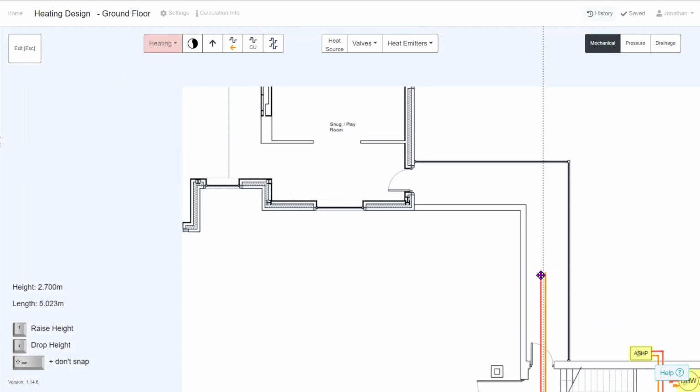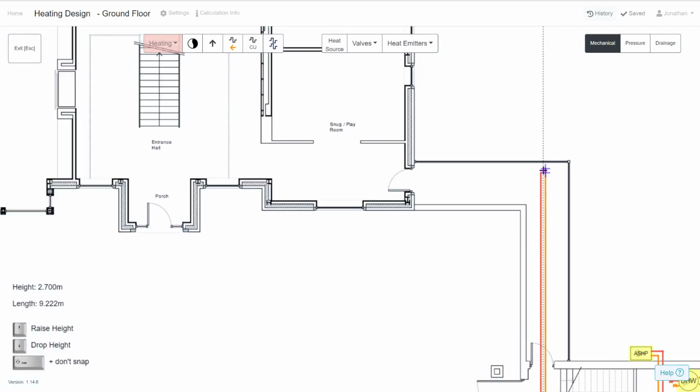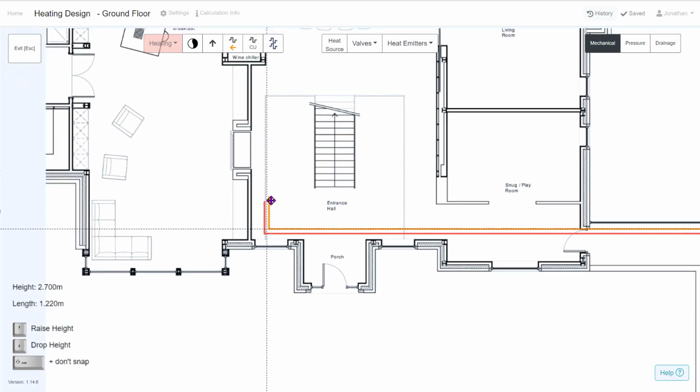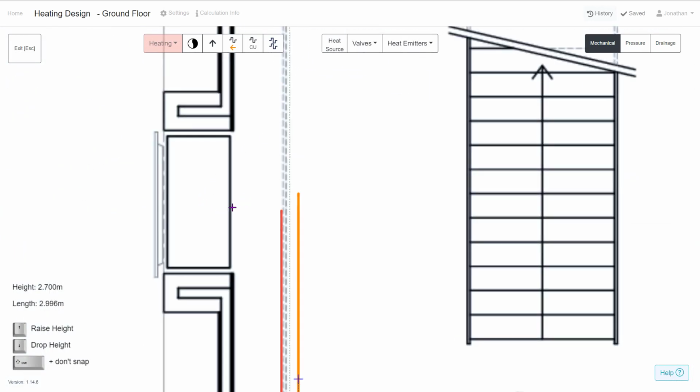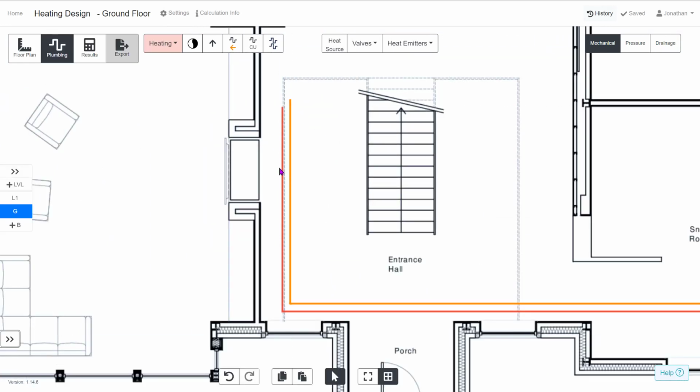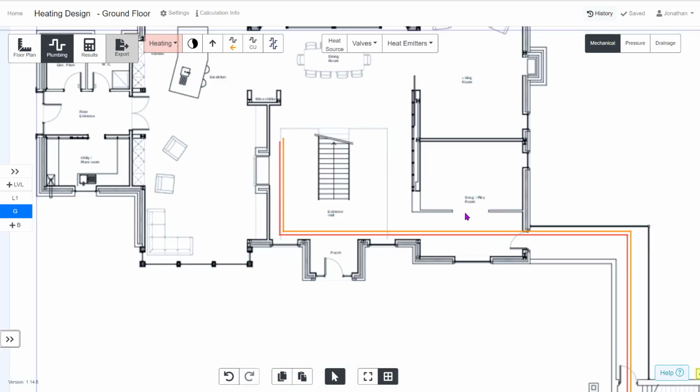From here, we can just keep clicking around to draw the pipes. As you can see, it's much faster than drawing one pipe at a time. And we would always recommend drawing the pipes past where you know the heat emitters are going to connect, because it's much easier to delete those excess pipes later in the project.